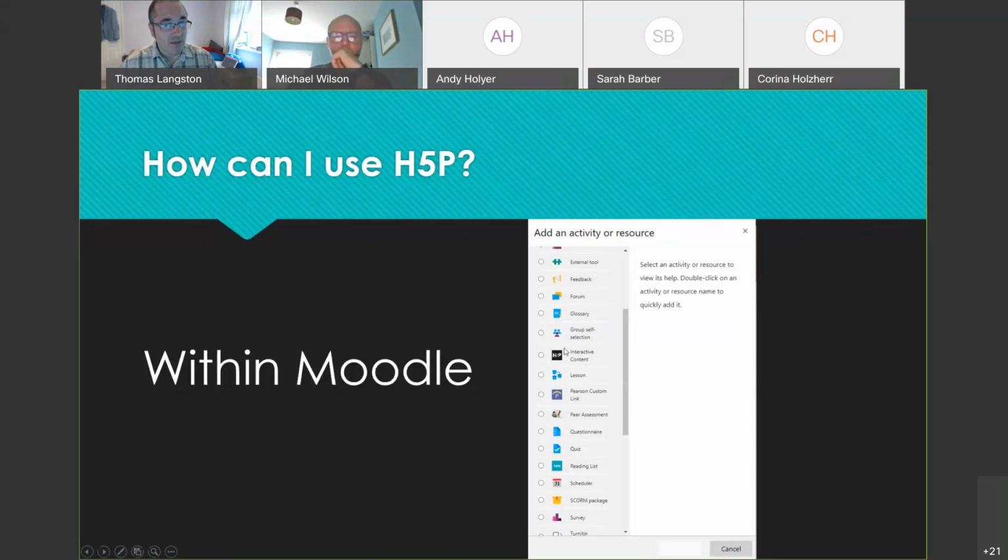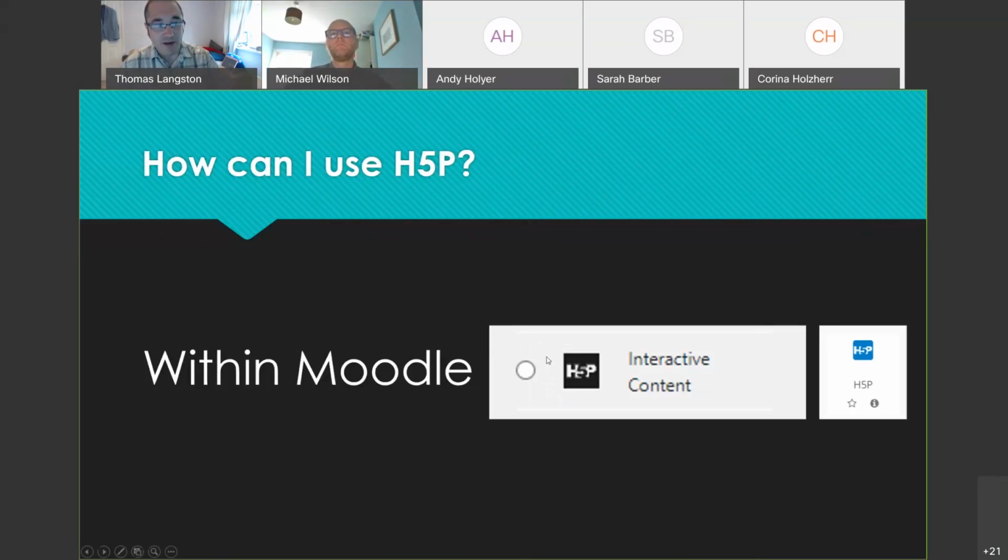It is listed at the moment as interactive content. And it's a little black square that says H5P. Don't believe me? There you go. A little black square that says H5P. When we upgrade over the summer, it may very well change to look more like this, which will be a little blue square with actually H5P to make it even more obvious as to what it is. But either interactive content as a choice or H5P, and that's how you'd find it within Moodle.